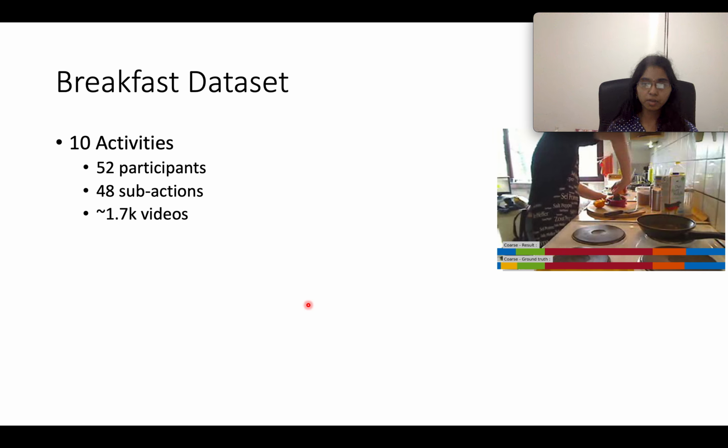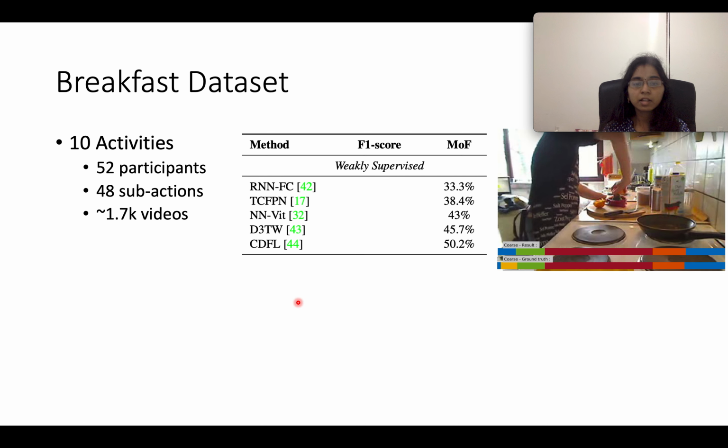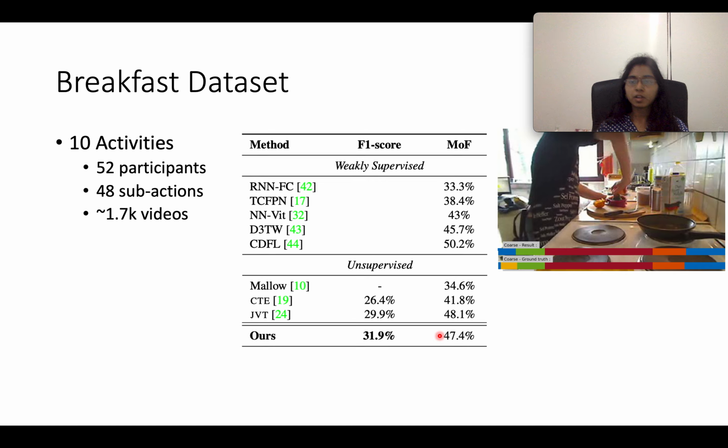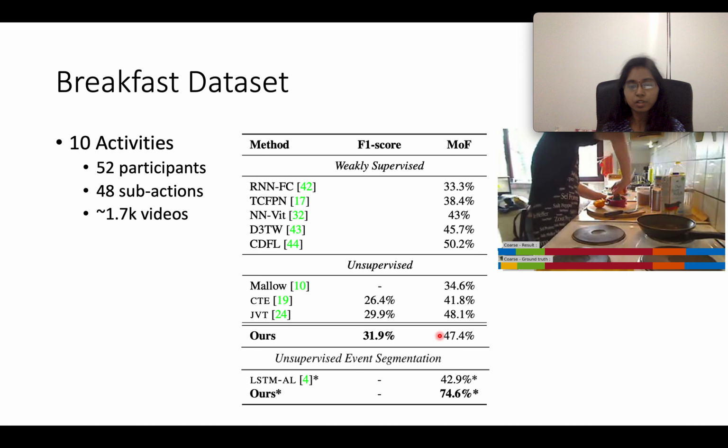Now, let us look at the results. We show results on 3 benchmark data sets. First, we show results on the Breakfast data set, which has 10 activities, mostly cooking activities. We compare with weakly supervised state of the art and unsupervised state of the art. We show that our approach outperforms the state of the art F1 score by 2% with a competitive mean over frame accuracy. Additionally, apart from evaluating our method for the task of subaction learning, we also evaluate it for the task of unsupervised event segmentation, where the goal is to identify the boundaries for the subactions, and we show that our method outperforms the state of the art unsupervised event segmentation method by a whopping 30% improvement.